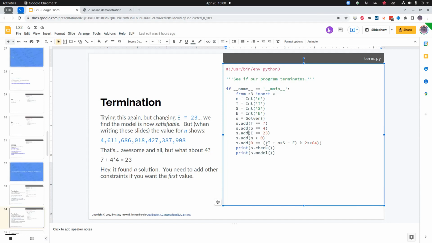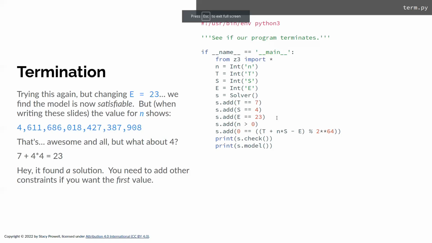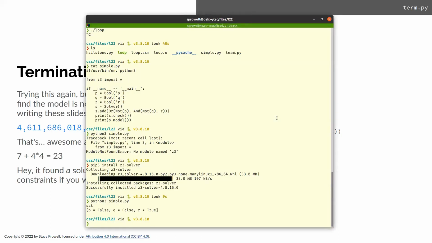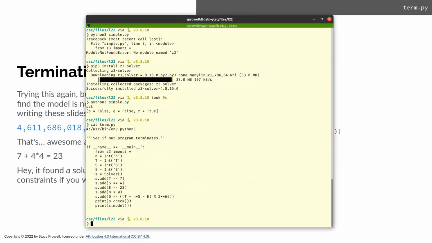And this looks much nicer, right? I have T plus N times S minus E modulo 2 to the 64. And that's how you write exponentiation in Python. And I want to know when that's 0. And then I can check and print the model. And I think I have that. Yes, I do. I have it lying around in a file over here.